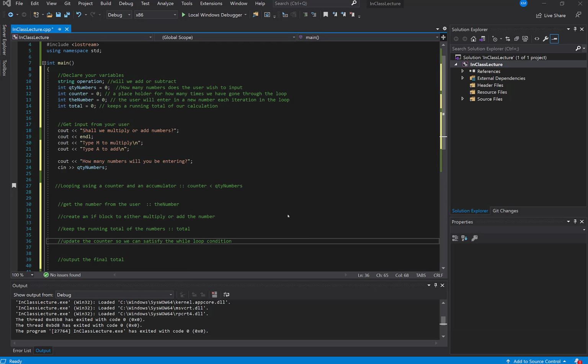All right, so the last thing we're going to do is to create a while loop that's going to be based on a counter instead. In other words, we're going to know ahead of time how many times we want to run this loop. And so we're going to do a scenario where we're going to simulate a calculator.